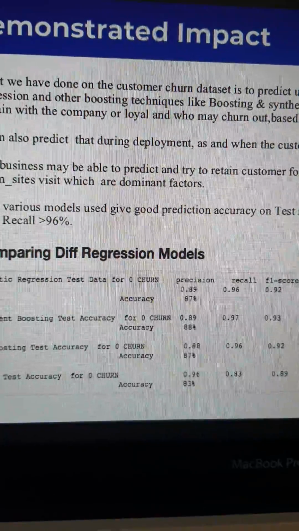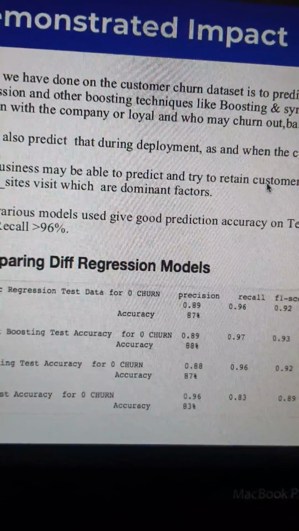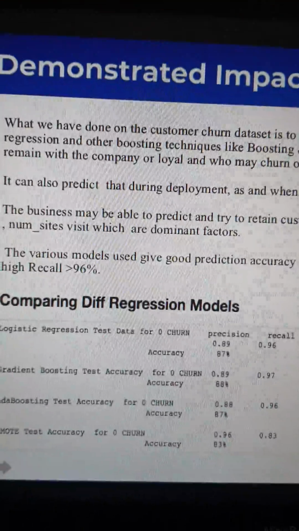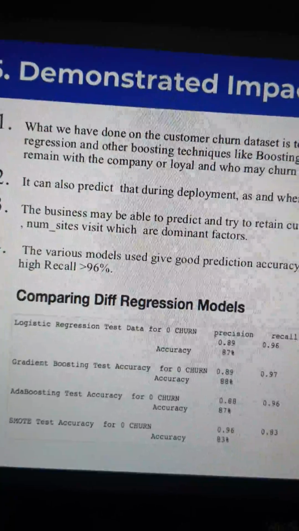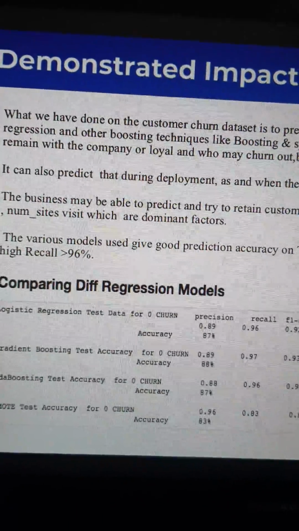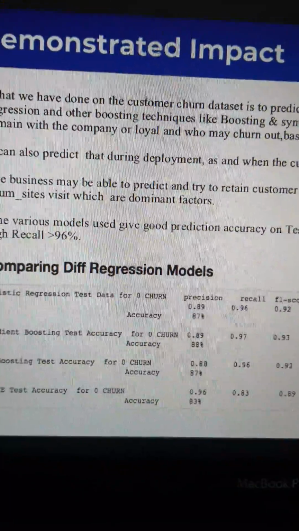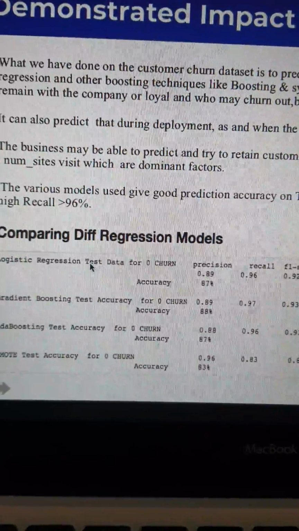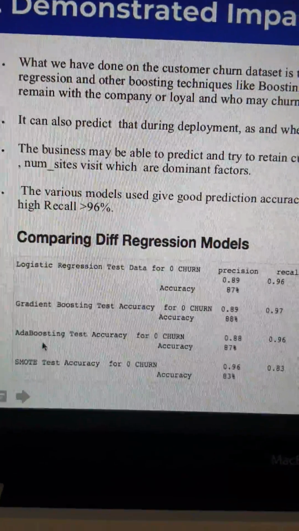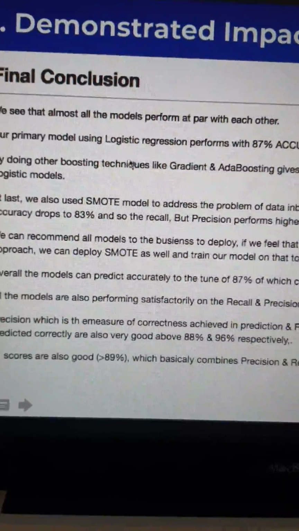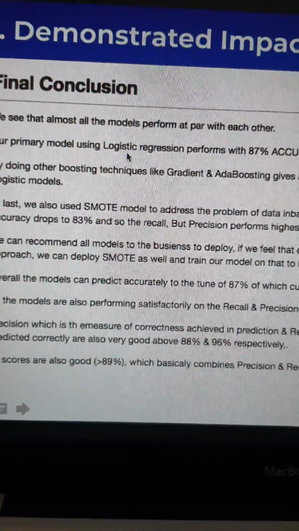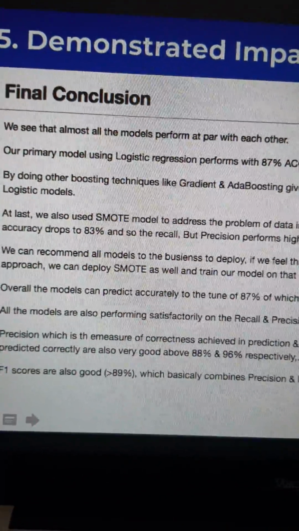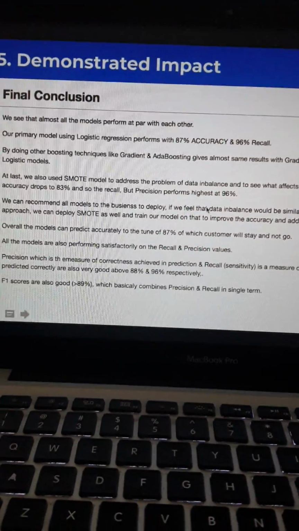The demonstrated impact: we try to show if the customer will stay or not. The prediction accuracy was almost 87%, so we can predict if the customer will stay. This model can be trained over a longer period of time with more real-time data, and can be trained for better analysis. And this is the comparison of all the models which I used, like logistic regression, gradient boosting, ADA boosting, and SMOTE accuracy. And the final conclusion, where I give the techniques used, the accuracy received, and how well the model performed. So this is my final model which I'm going to submit.